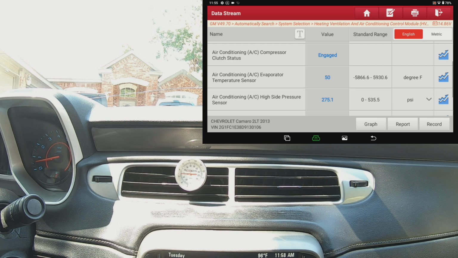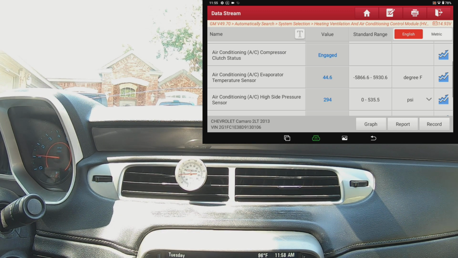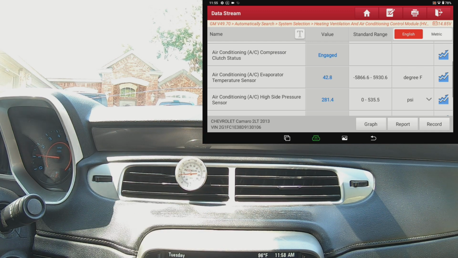I'll go ahead and rev it up, because what I want to see is the compressor clutch status go to disengaged. Whenever our temperature gets down to about 40-ish degrees, we should see the compressor disengage. So I'm going to rev it up a bit. We're at 44 degrees, which is matching what our thermometer is showing, 42.8. 41. Any second we should see a disengage on our compressor.